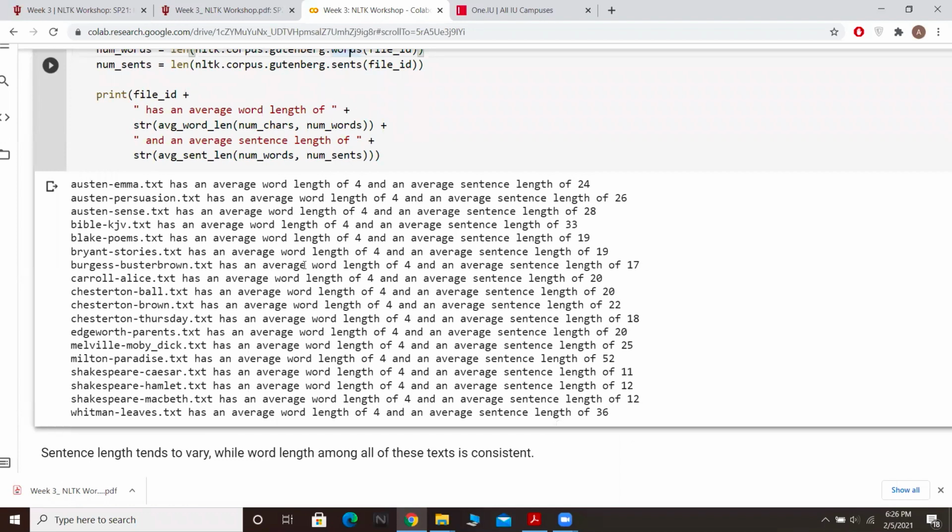One interesting thing to note is that you can see the average word length is 4 for all, but the sentence length varies.